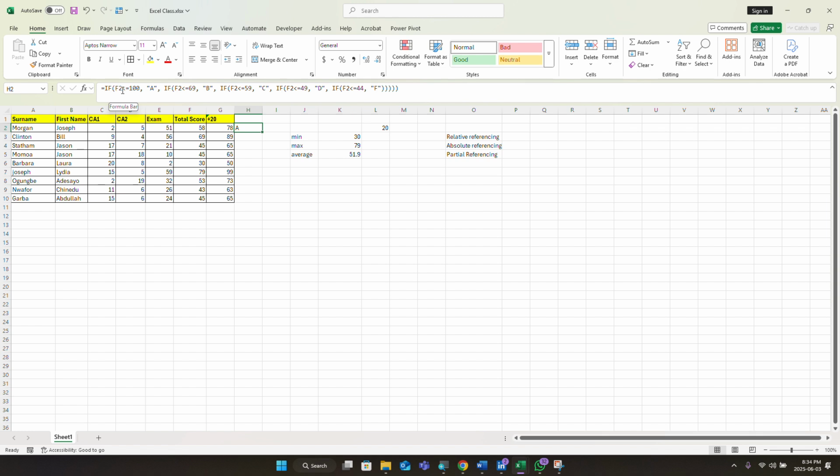Now that my F2 is, I said if it is less than or equal to 100, it should give me A. And all the numbers here are all less than 100, so it will just continue giving me this A, and A. So what I can do is reverse it in such a way that if it is greater than 45, give me D, or if it is less than or equal to 60, give me B, and so on and so forth.